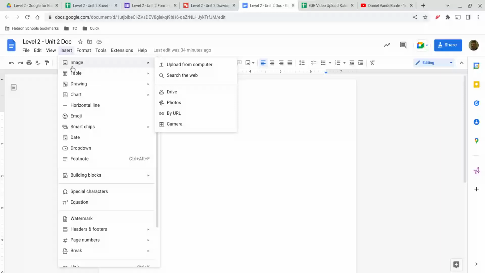select Image if you want to upload an image. You'll have several options for how to do that. You can either upload it from your computer. Searching the web will open up a window on the right side of the screen and you'll be able to search for images to add directly, or if you've got images in Drive or in your Google Photos or in a handful of other locations, you can select those as well.